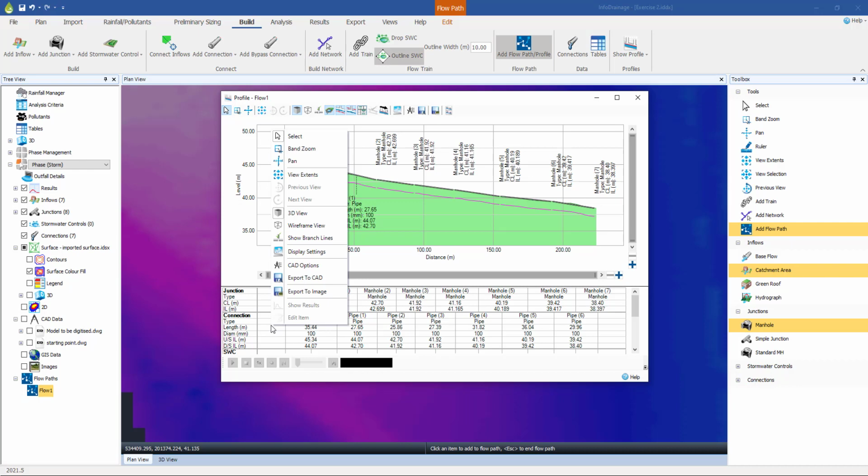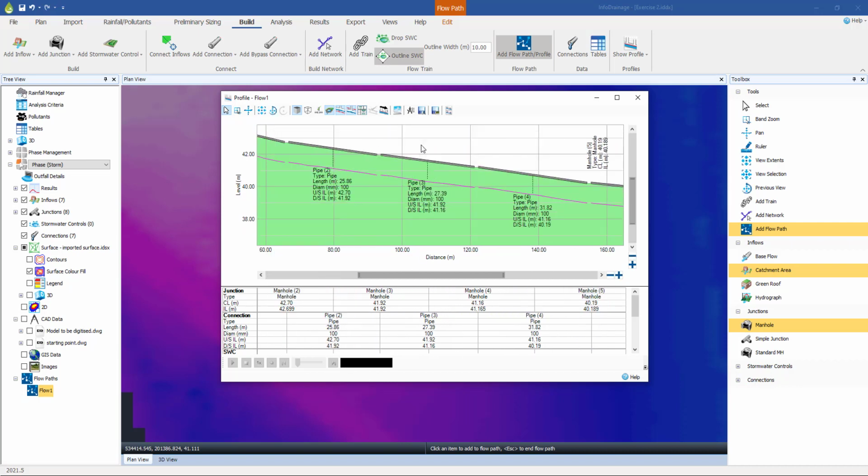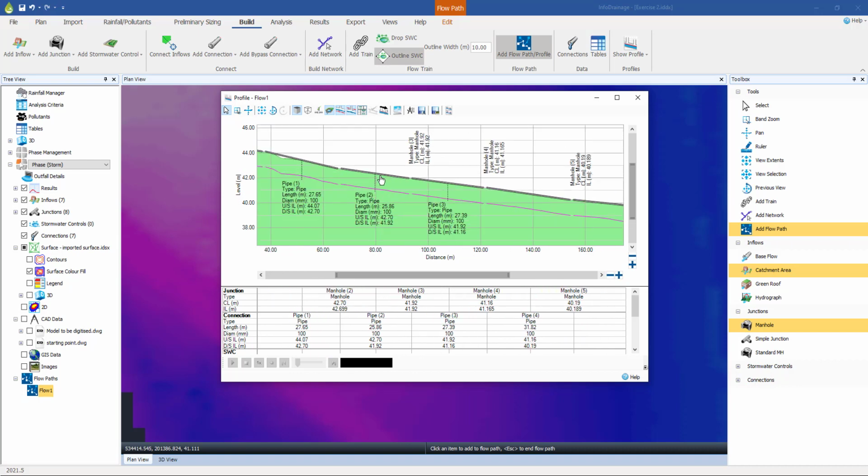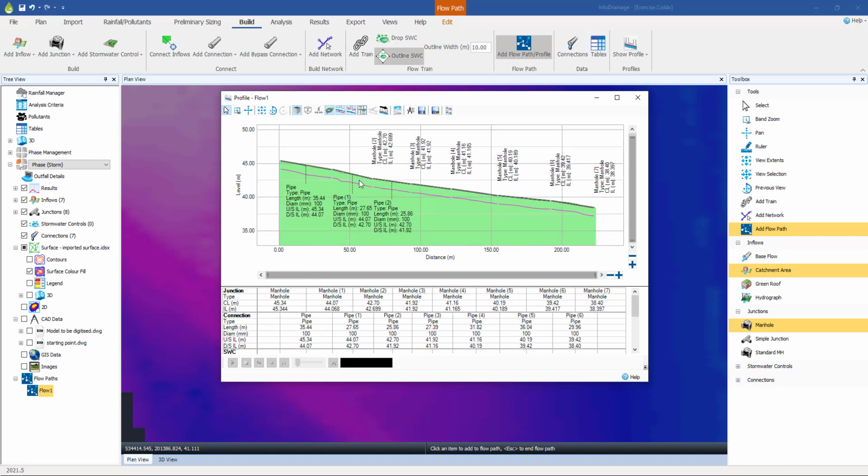down at the bottom here. And you can, I believe, change what appears in this list. You can edit that list. You can also zoom in and out here to see what's going on. So we've got the table at the bottom and the long section or profile view itself at the top here.